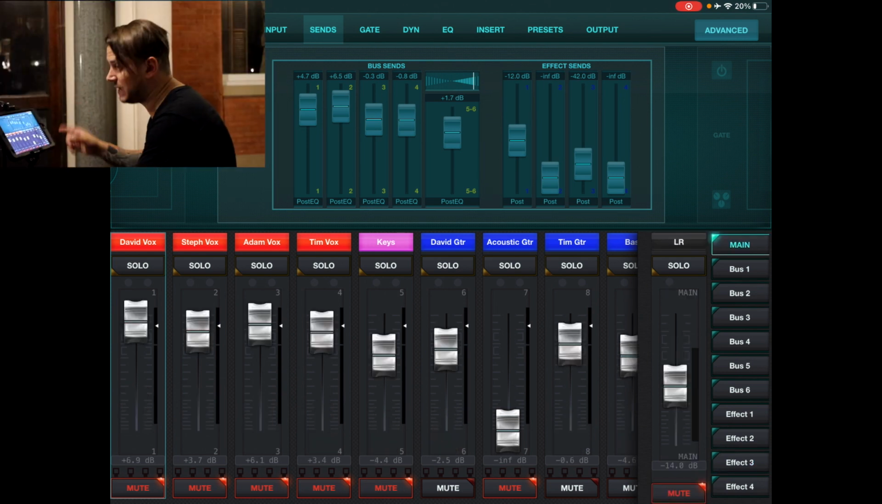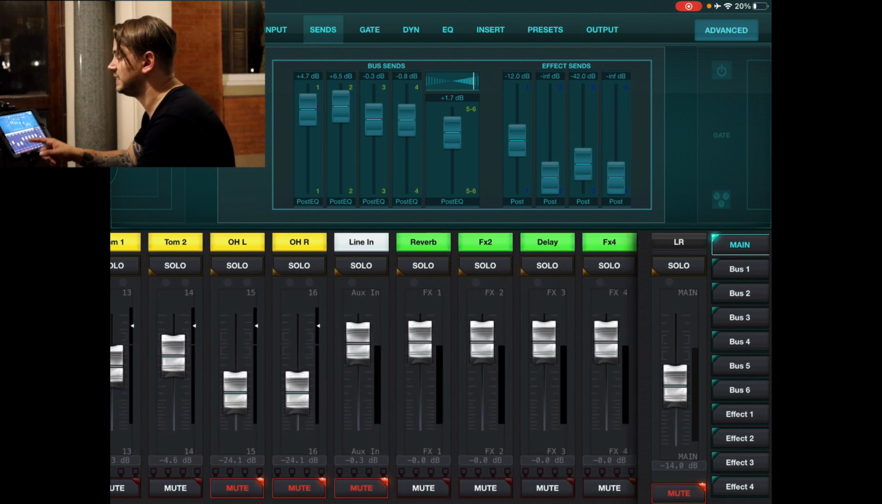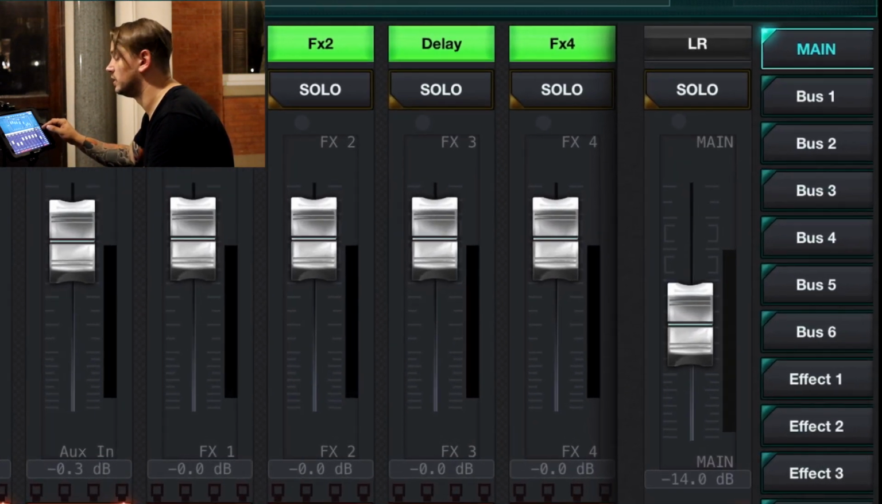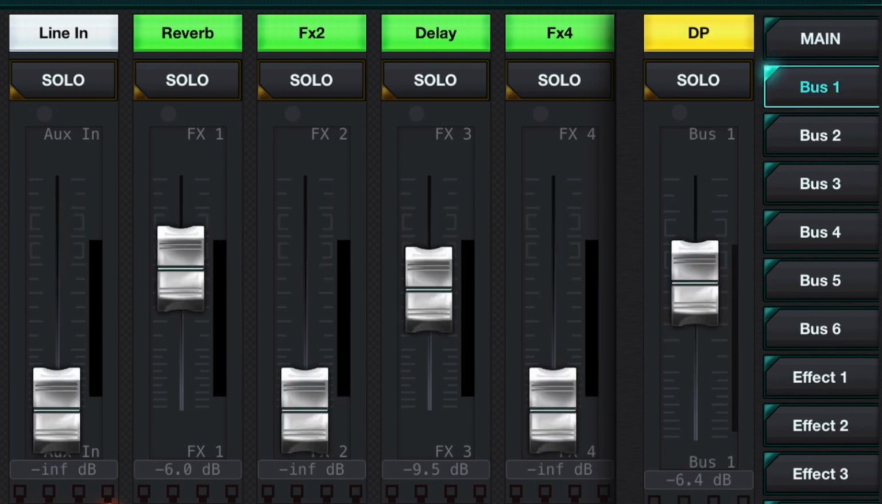Now if I go to the main mix and I go all the way over, I'm going to see how much reverb and delay is being sent out to the mains. If I switch down to bus 1, that's my in-ear mix, I'm going to see that there is a decent amount of reverb and a pretty good amount of delay.